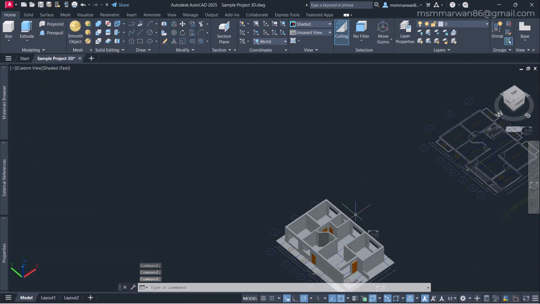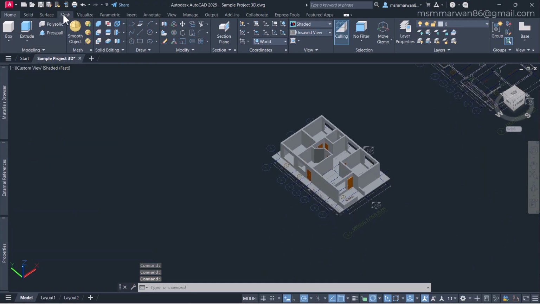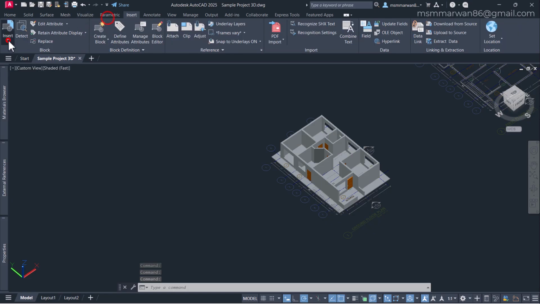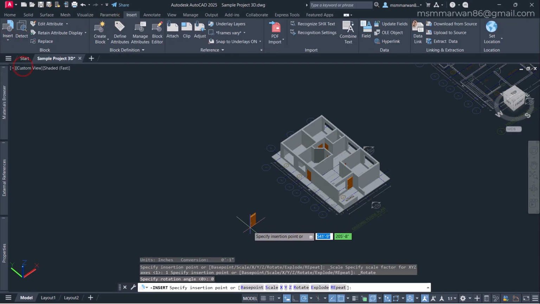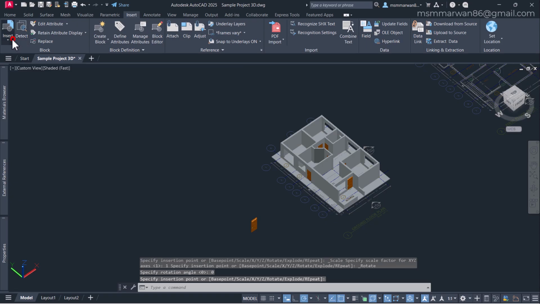Now let's insert this D1, D2 and D3. I'll go to the Insert tab and here I'll insert D1, and I'll insert D2 and D3.